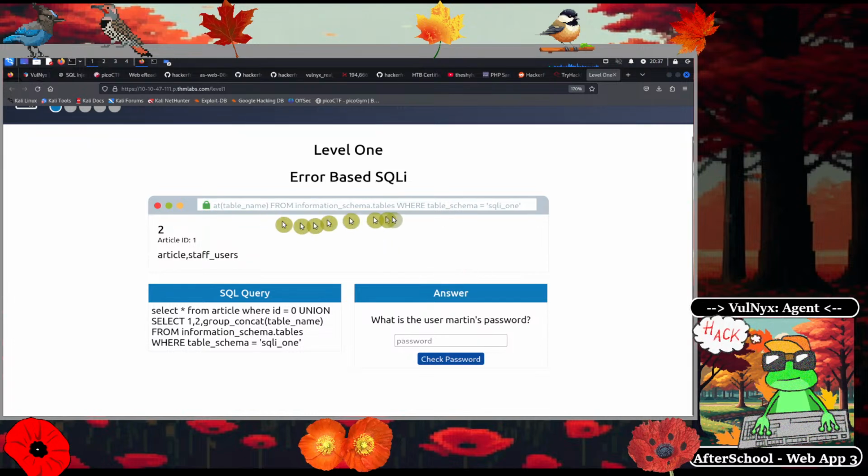Remember, we need to have the database name, and after we have the database name, we can search for all the table names. And the table names are article and staff_users. So there are two tables in the database.